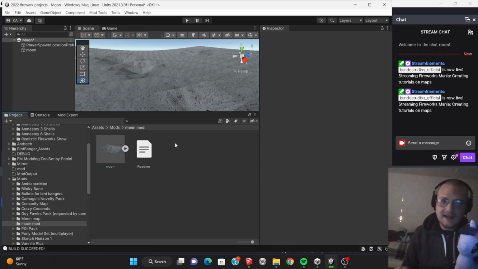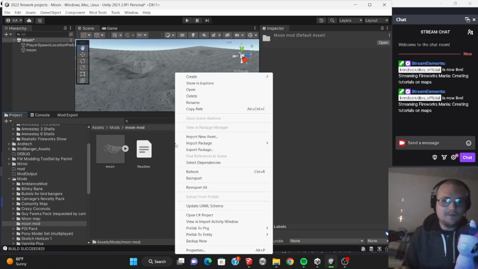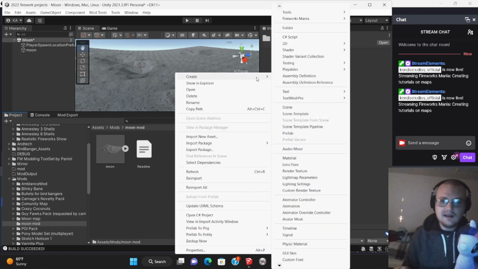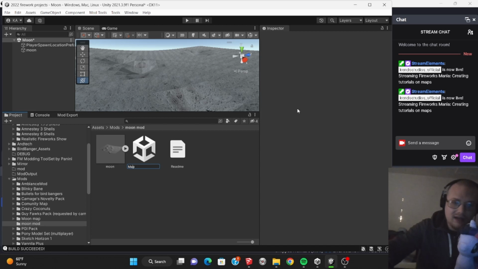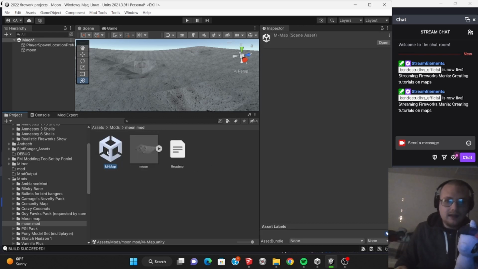All right, let's go ahead and make the map. For this, you're going to need to create a new scene. We're going to call this map, however you want to call it. We call it moon underscore map. We're going to double click it.